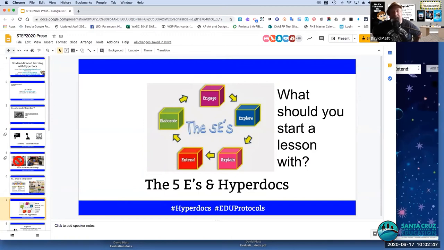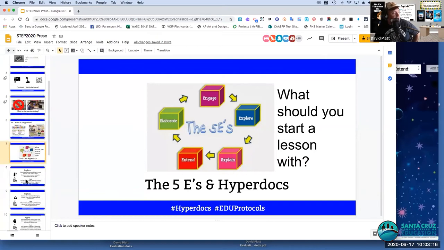So you can have multiple entry points to a lesson, right? And that's where you get a lot of that individualized learning. You can have a student start with a different point in the lesson. You're not just stuck starting always at engage. Just like probably when we first were being taught, we always started with the preview, right? And then we moved in from there. So we have a lot of flexibility here.